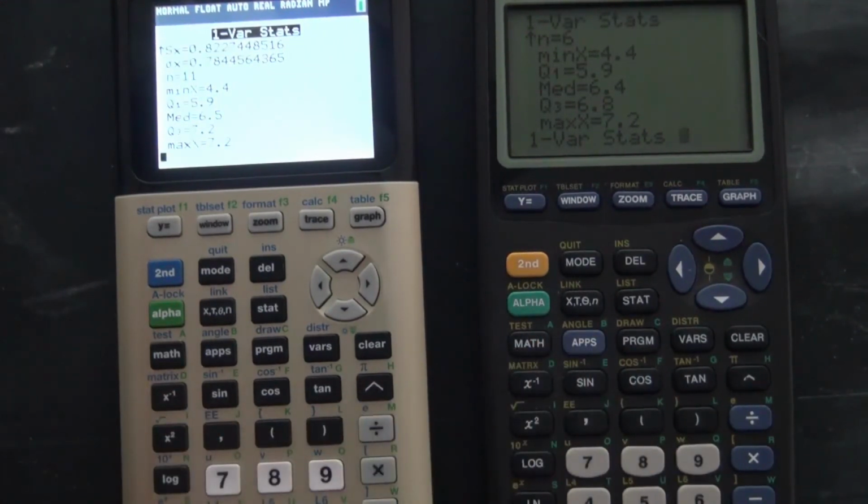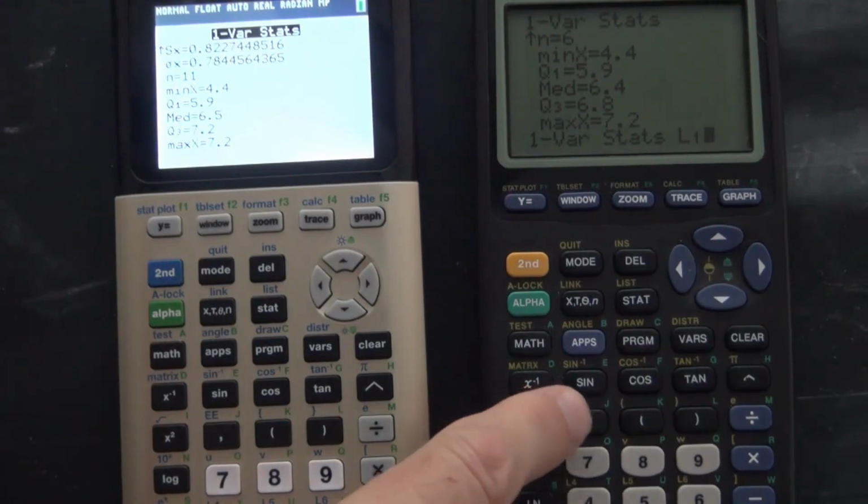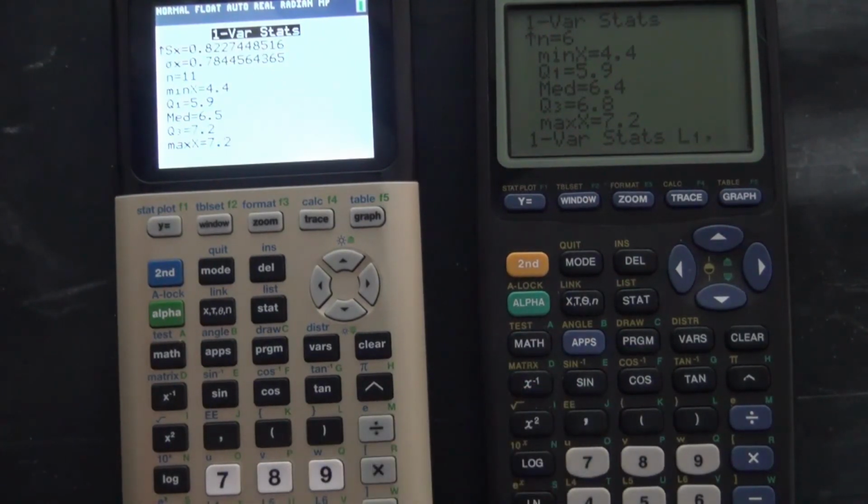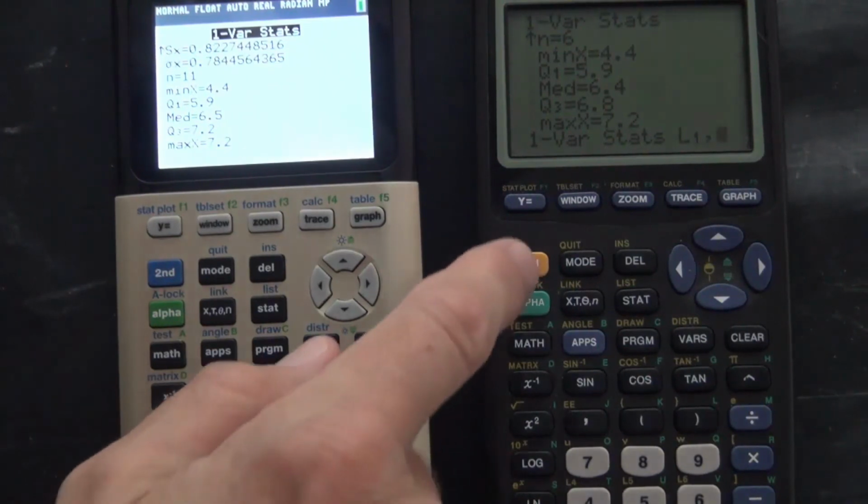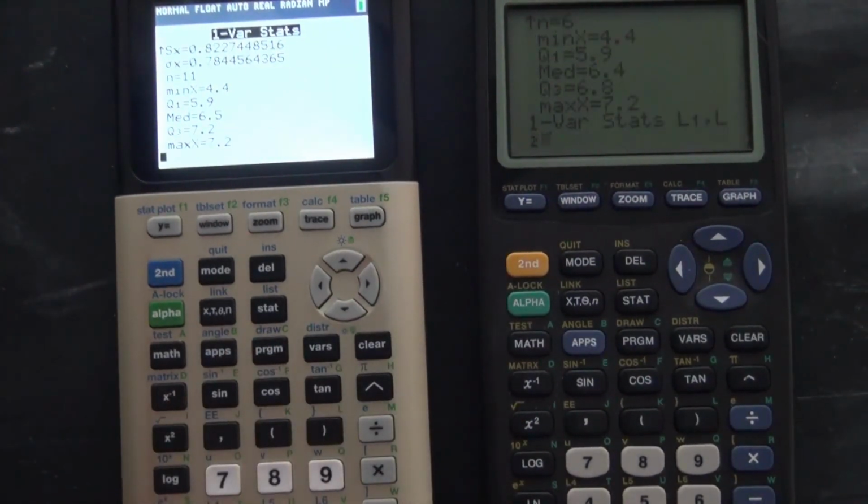So 1 bar stats, now what we do is we want to type in second L1 to tell it this is the variable of interest, but now put a comma in between. The comma is its own key right above the 7. And now we're going to tell it list 2 is where the frequency is. So second L2. So there it is. We've given the same information to the calculator that the new spiffy one asked for, and we hit enter, and we're going to get the same results.